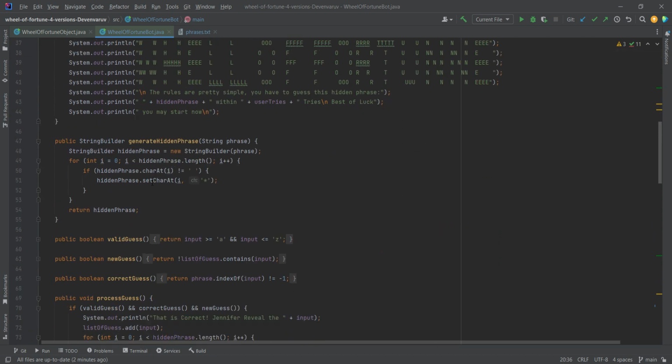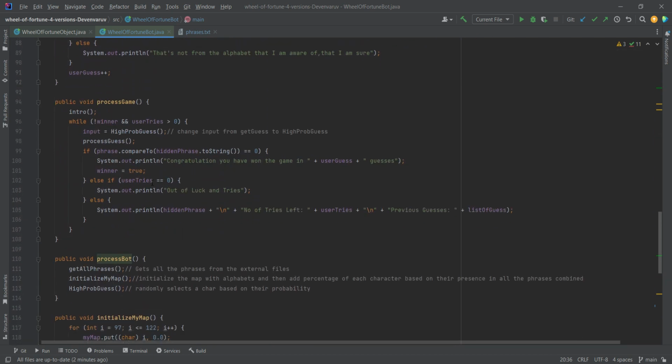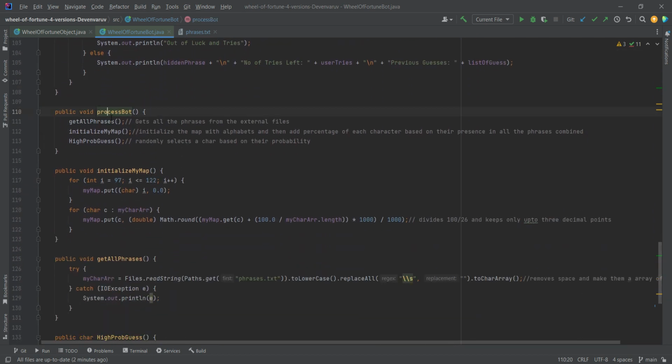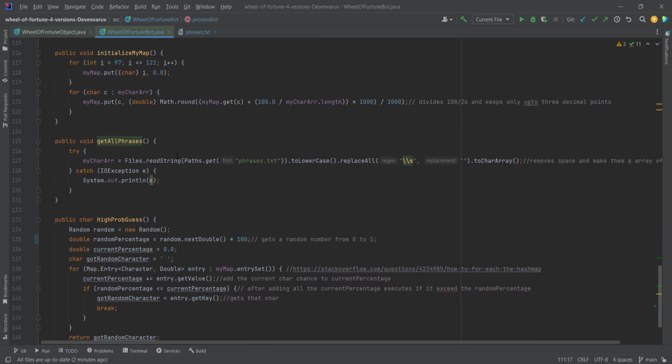Okay, now let's do process bar. What does process bar do? Let's go through it. Where do we have the bar? Oh, right here. So process bar has get all phrase, initialize my map, and high prop guess. Let's go through the first one. So what does this one do? This one does my category, file read string, get phrase, lowercase, replace, character. Damn, we're doing a lot of things, huh? Let's go through it one by one.